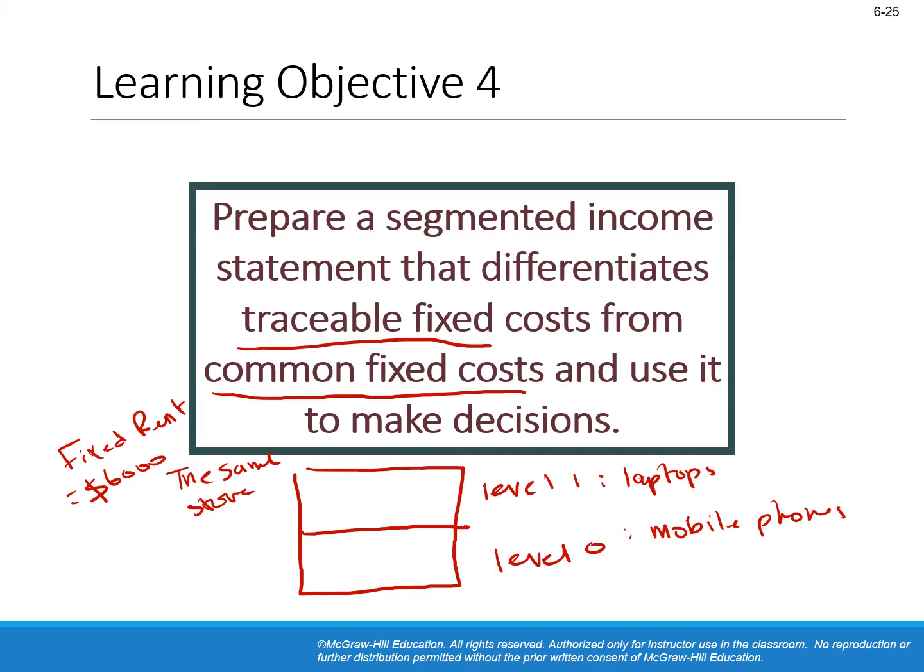So this fixed rent applies to the store. This is a common expense for the laptops division and the mobile phones division. So this is called a common fixed cost.